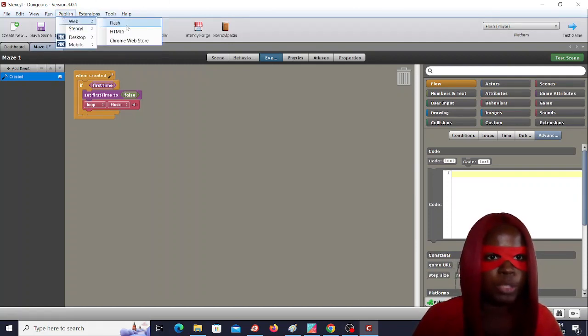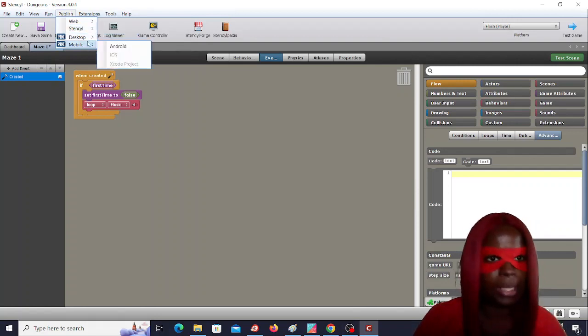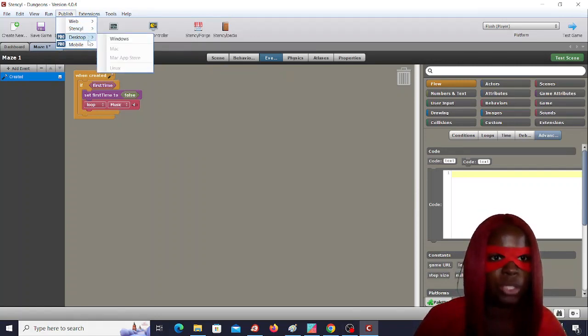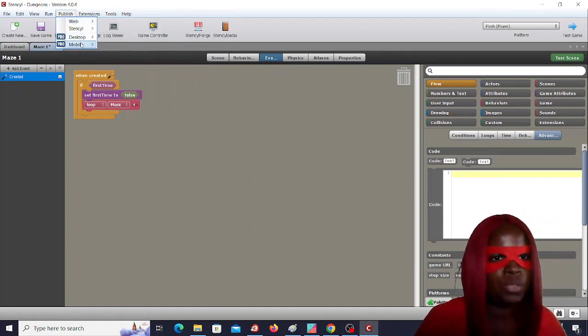So it's possible to publish to Flash. HTML5 will be using these functionalities. You could publish to the Stencyl Arcade, and then there's desktop and mobile. We only have access to these first two because I'm using the free version. But you don't necessarily have to buy these ones for more.